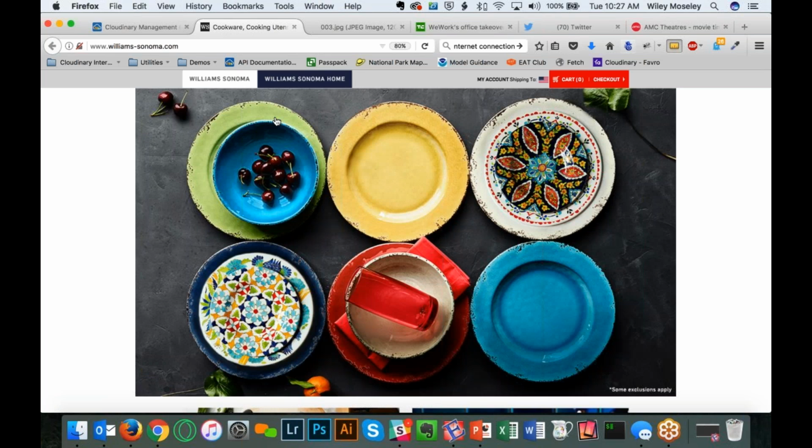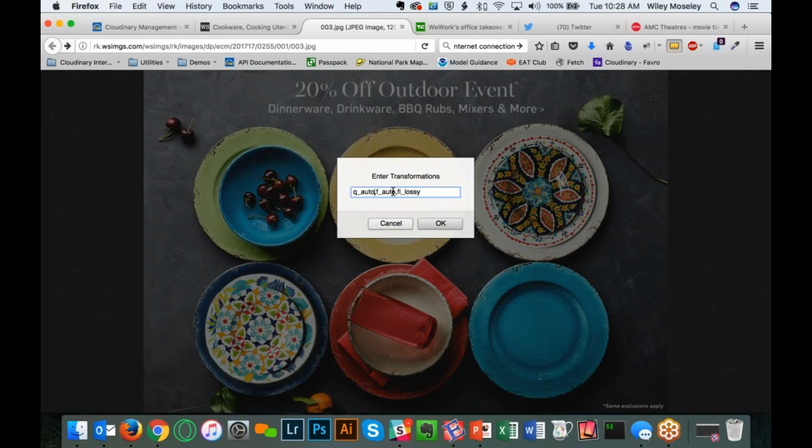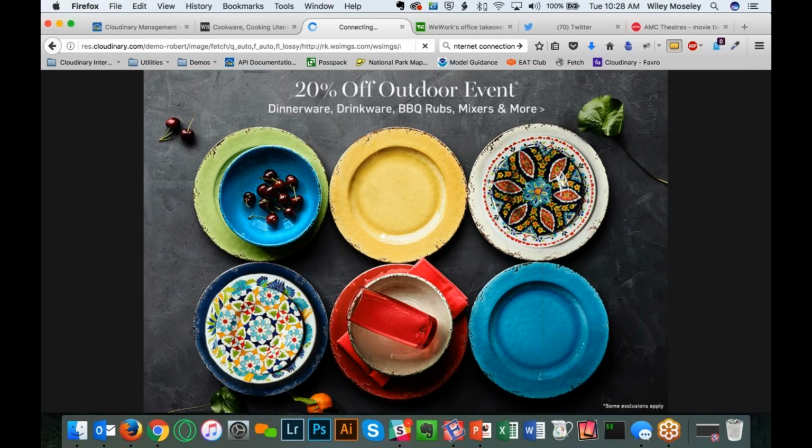But let's see what we can do if we use some of those tricks that I was talking about earlier around compressing an image without just changing its size. So I'm going to run this through Cloudinary. I'm going to run the auto quality and the auto format algorithms in here. And then Cloudinary is also going to determine whether lossy or lossless would be the best. So here it is, compressed.